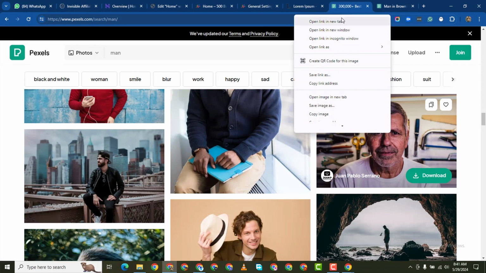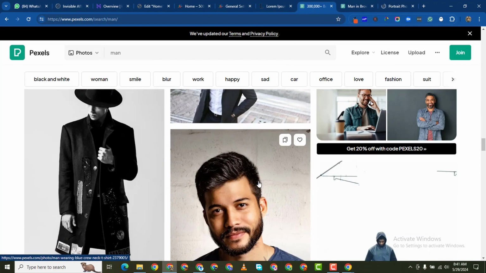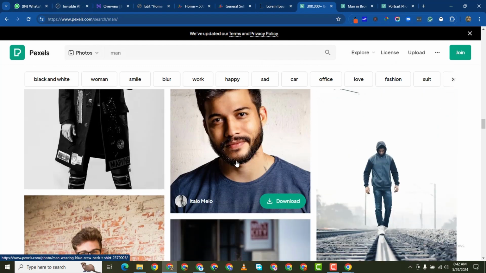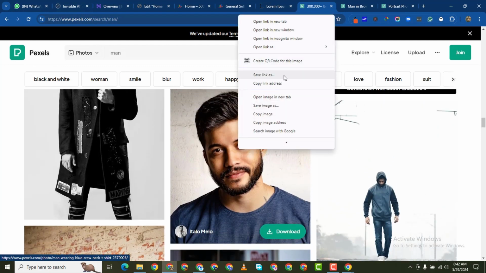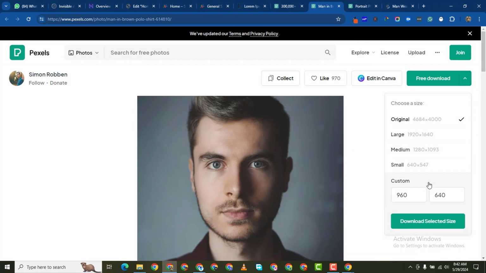I can use this too. If you hear any sound in the background, it's my power backup. It just took the lights. So I'll open this in a new tab.